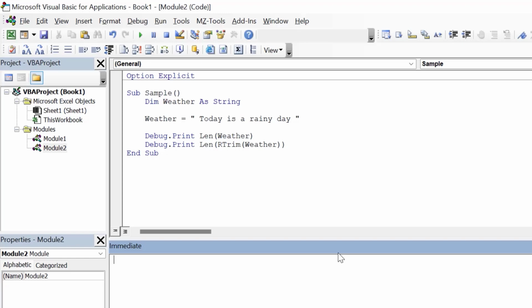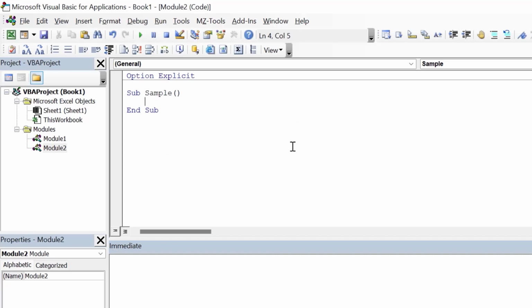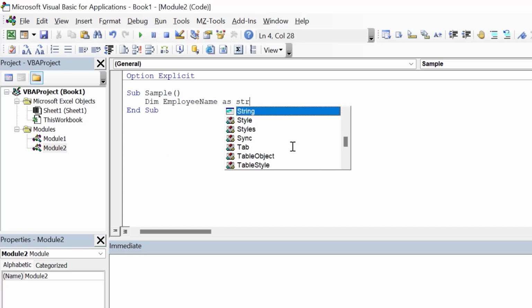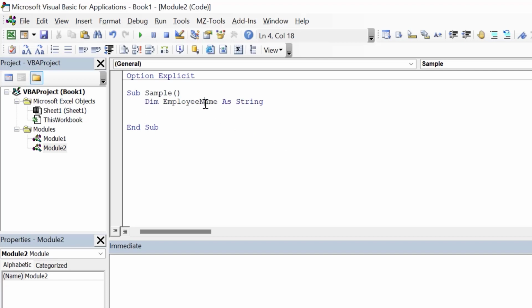I'm going to delete this code and I will declare a variable dim employee name as string. Let's say the employee name is Siddharth Rout. Here you will notice that the first character is in uppercase and the last name is also in uppercase. Now let's convert this to lowercase.